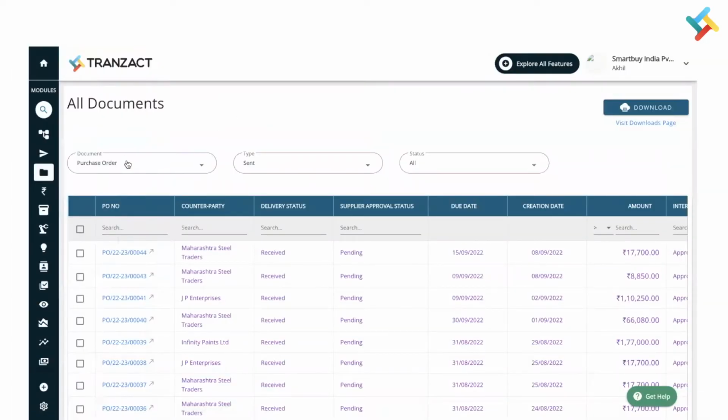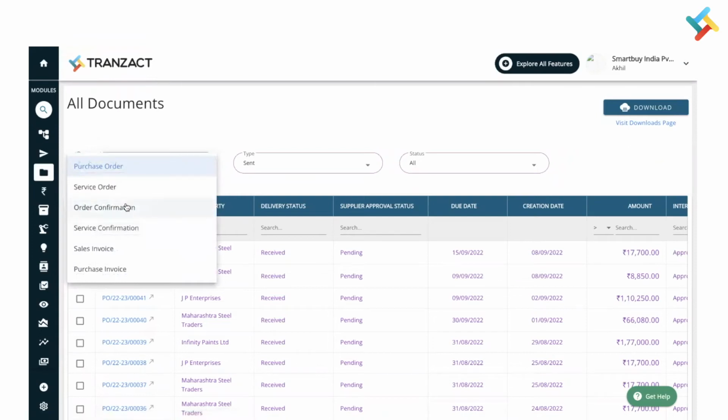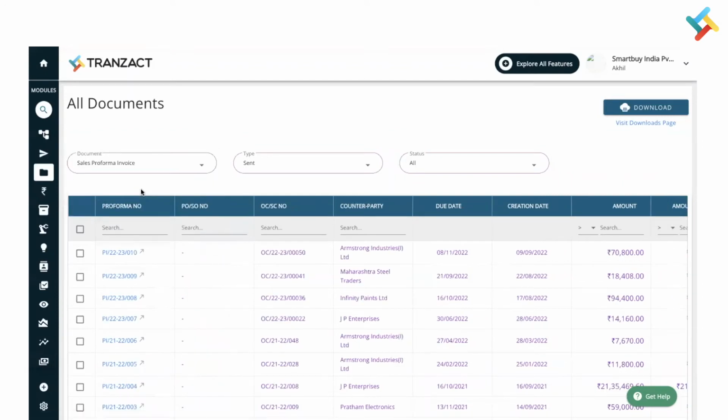So from Document, you need to make changes and select Proforma invoice. Please check here. It is provided as sales Proforma and purchase Proforma. So let us go with the sales Proforma invoice.